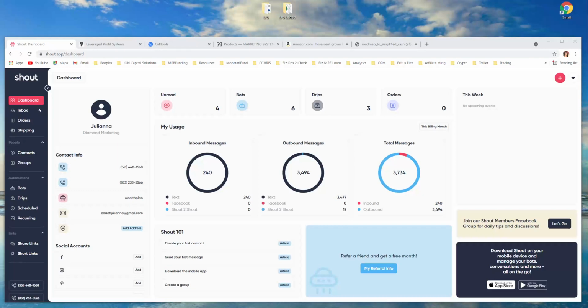I'm the first one to admit my text messages could be written better. I'm going to work on that. I know there's some things online that show you how to do more conversational text. I think mine are a little bit salesy right now. So I'm going to work on that. But I wanted to show you how to use this platform.